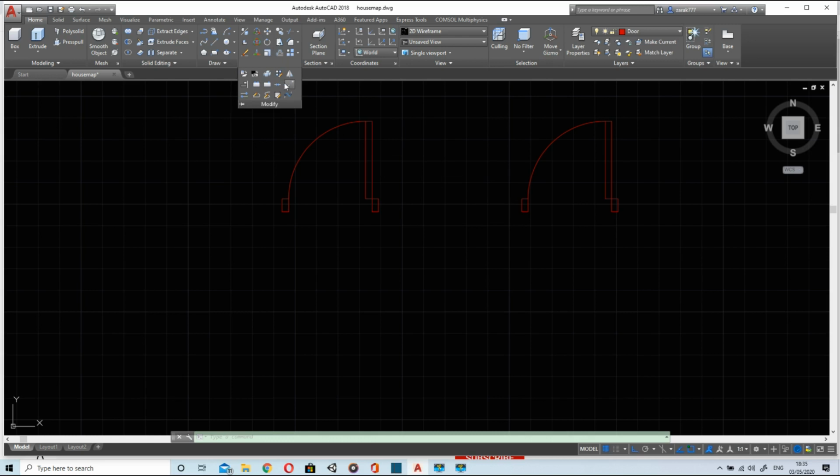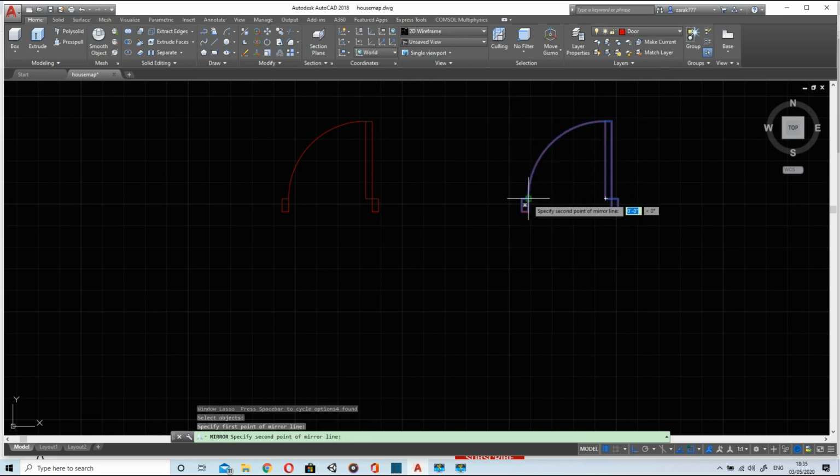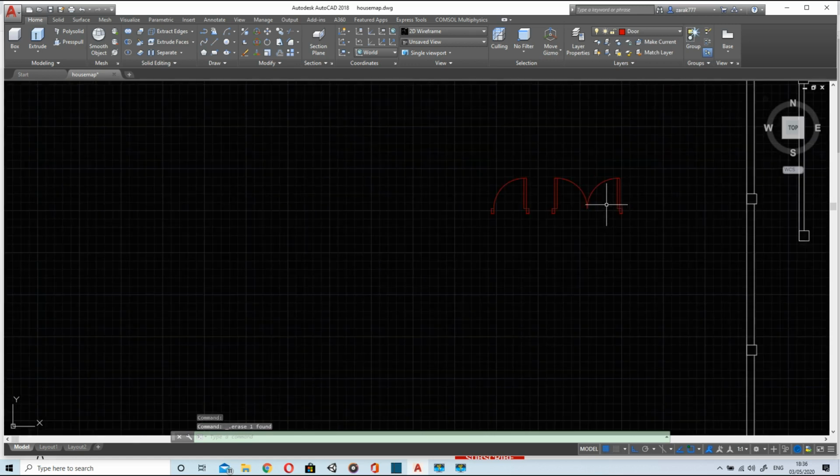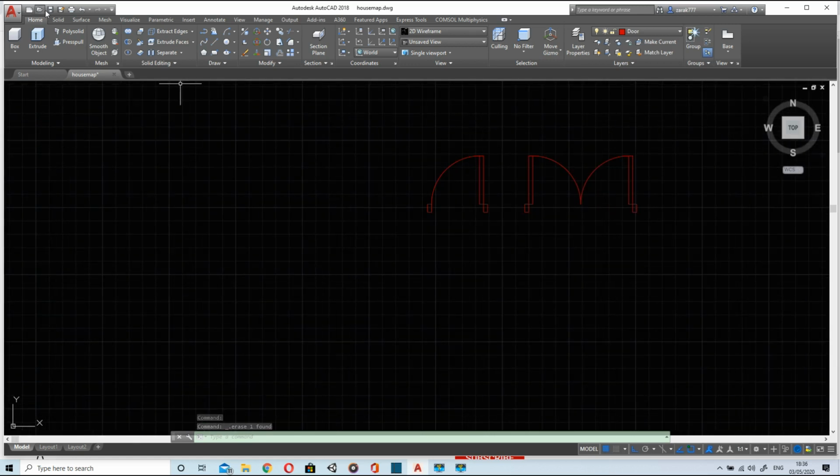So I will do it again. Click on mirror, select complete door, press enter. Now give these 2 points. Then I will go for no. I want to keep the original part. Delete the extra rectangles, and we have the double door and single door configuration. Now you can rotate these doors and place it anywhere you want.